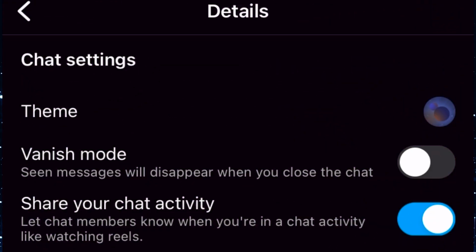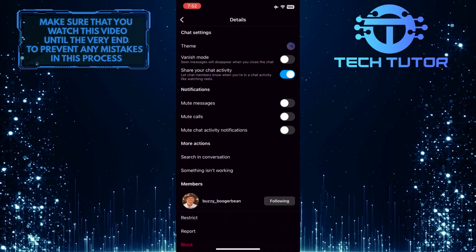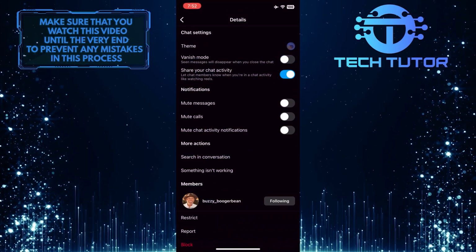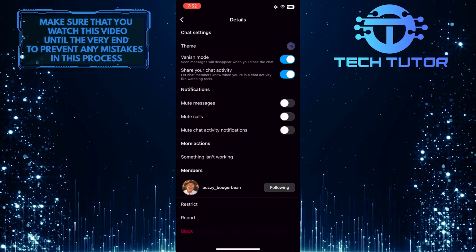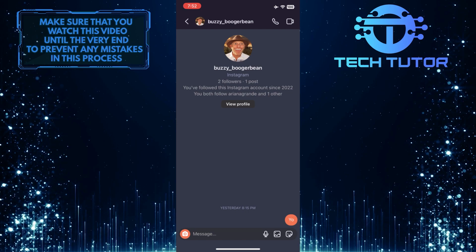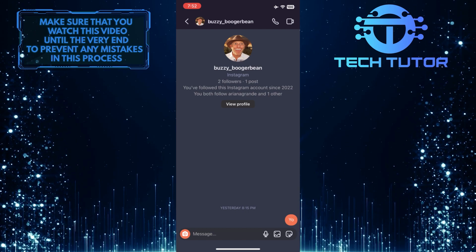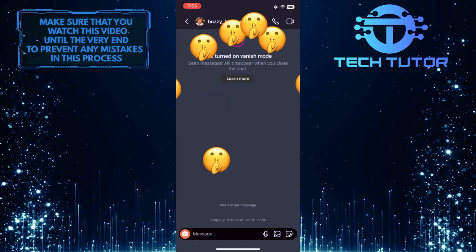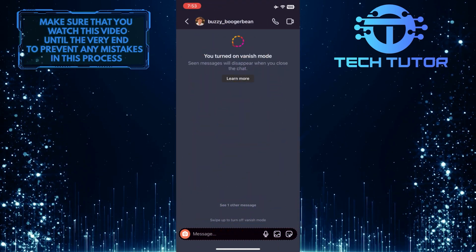Seen messages will disappear when you close the chat. So in order to enable it, simply toggle this on. You have now successfully enabled the Vanish mode. Another way to quickly and easily enable the Vanish mode is by simply swiping up while you are on the chat screen. And that will also enable the Vanish mode.